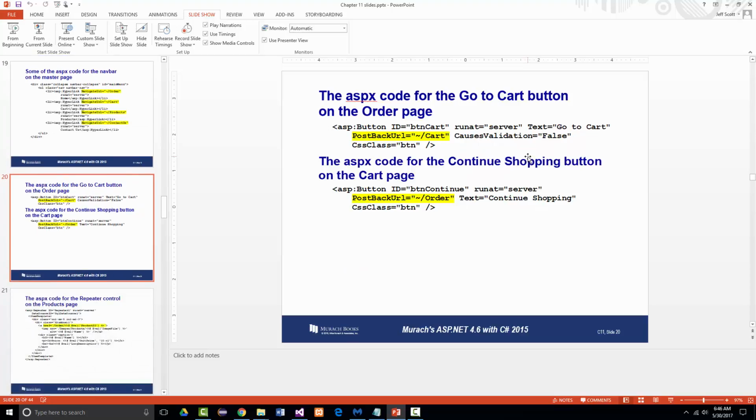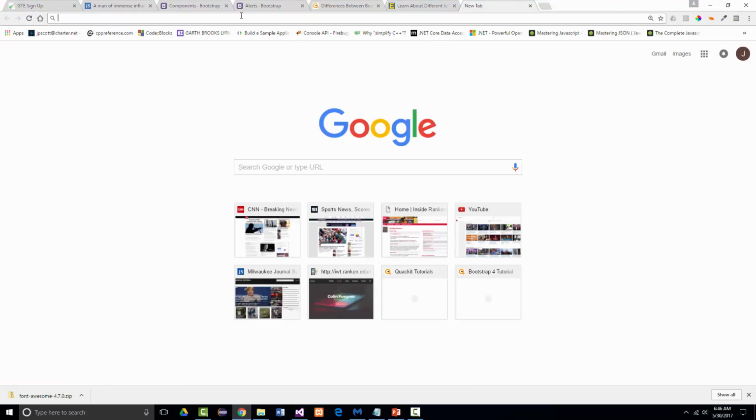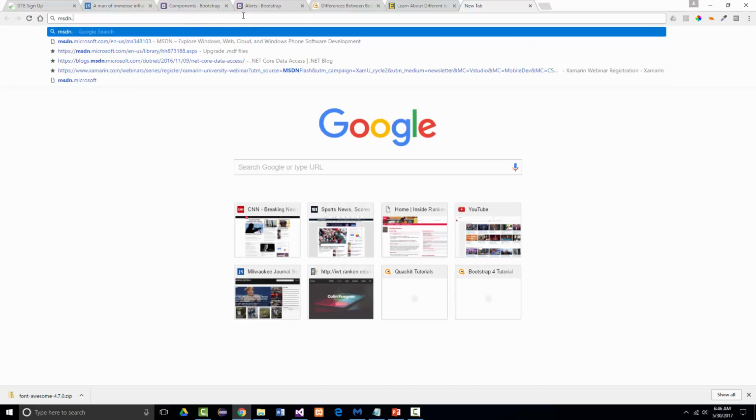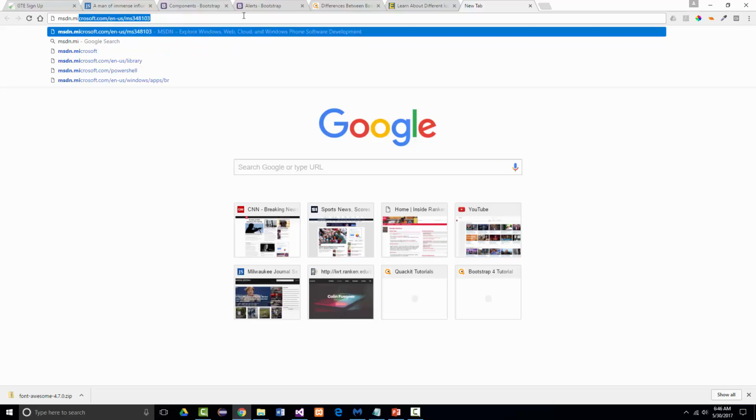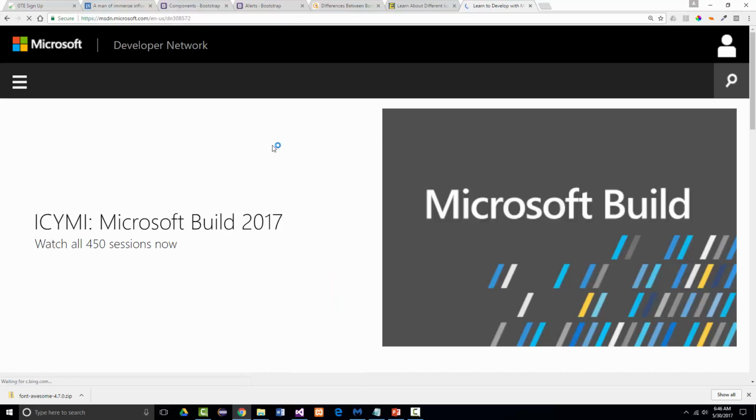And they show some more code in here. Again, I don't feel comfortable enough. Now, I will say, I would strongly suggest that if you want to learn this better than the way I'm showing it to you, you go out to msdn.microsoft.com, which is the Microsoft Developer Network page.